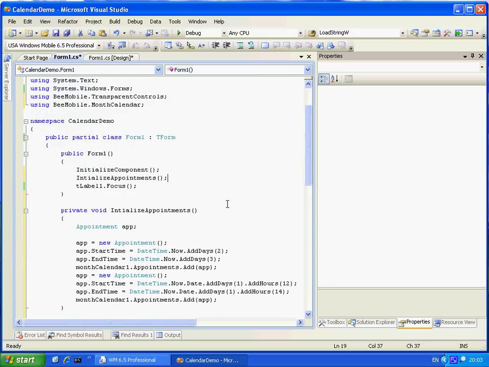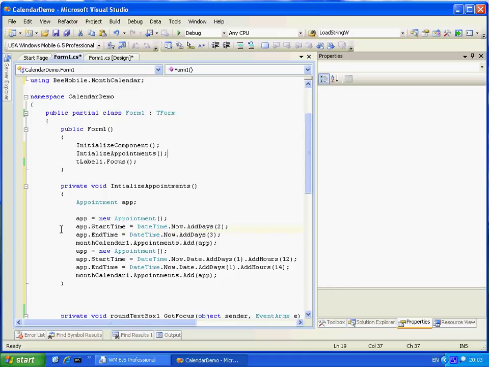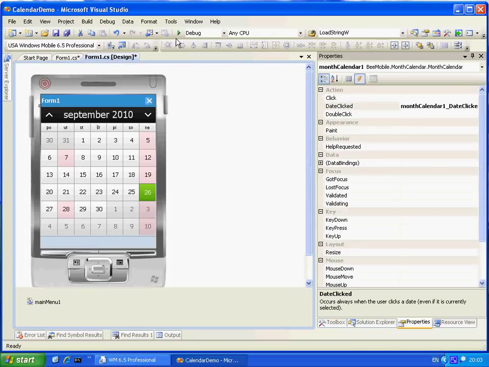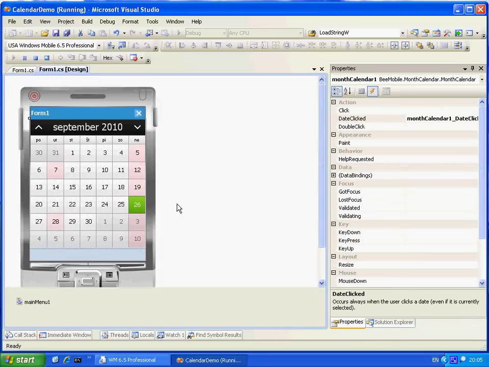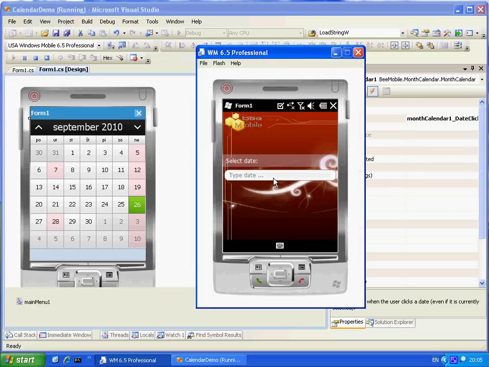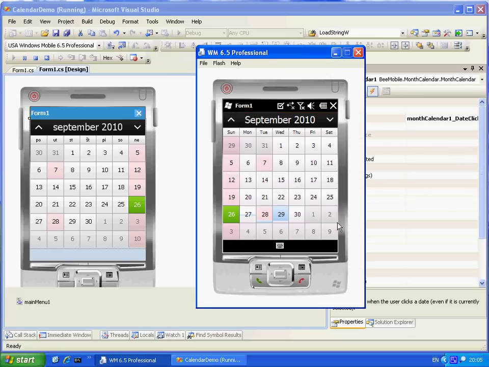So what this method does is that it creates a new appointment, it sets its start time and end time, and then it adds this appointment into month calendar's appointments collection. Two separate appointments are created and added to month calendar. So let's try to run the application now. If we display the month calendar now, the appointments are displayed within the rectangles which represent the individual days.